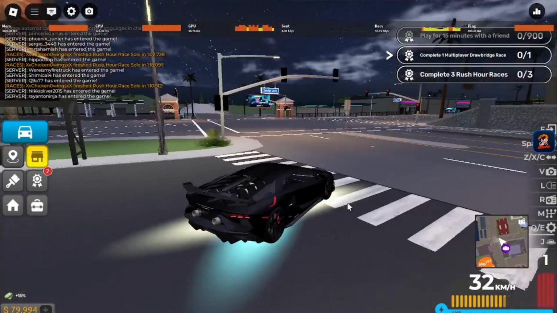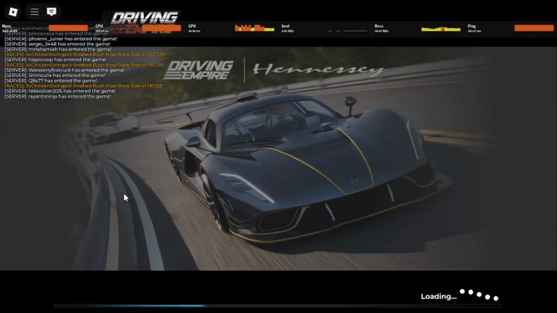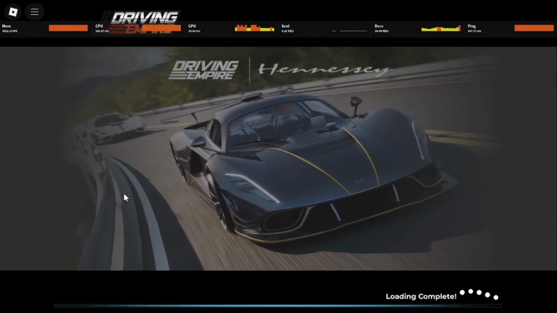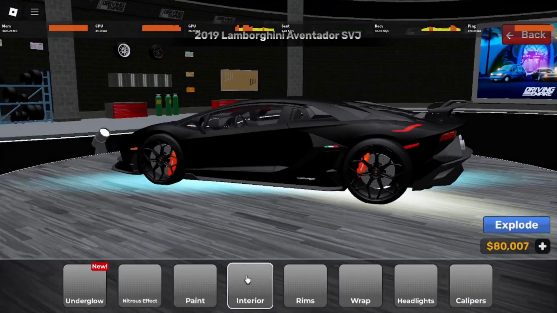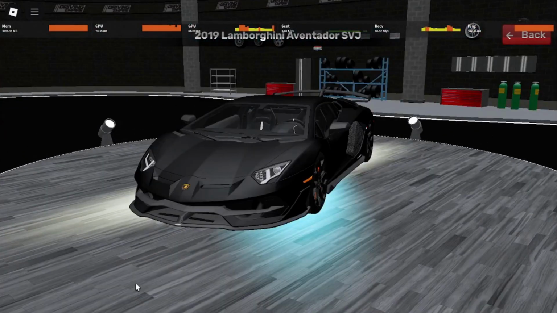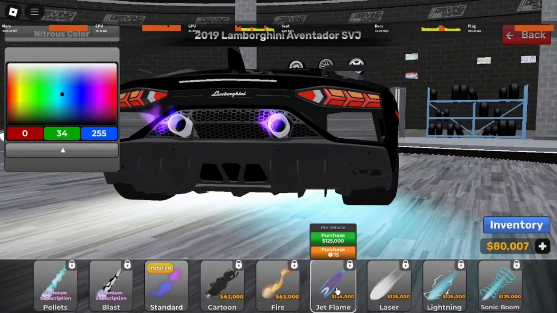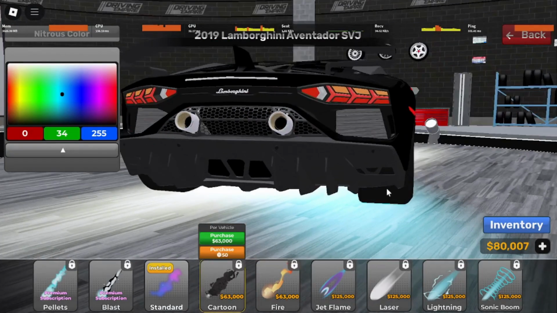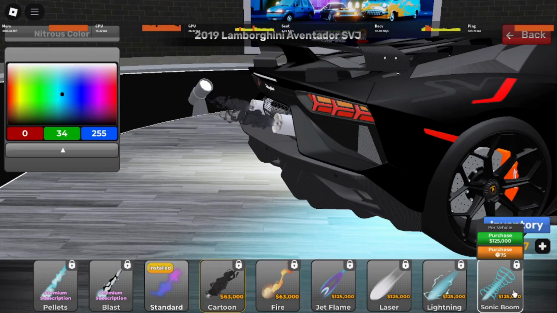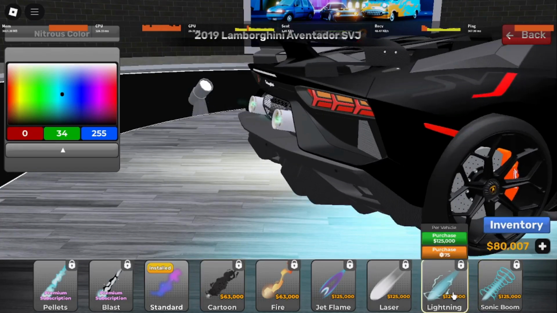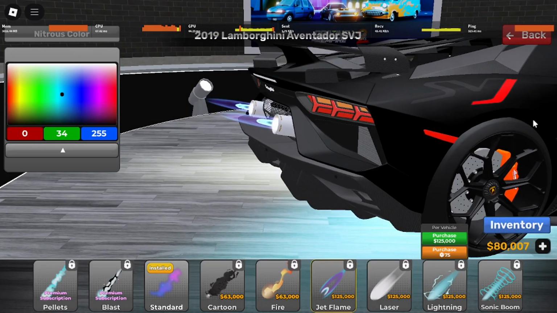If you want to customize your car or make it look better or make it faster, you come here on this paintbrush, click it, then it takes you to where you can customize your car. As you can see here, I can do appearance, nitro effect, all that. I can add a nitrous effect on my car. I don't have the money to buy these two, but I'm planning to buy this one. Jet flame, it looks nice.